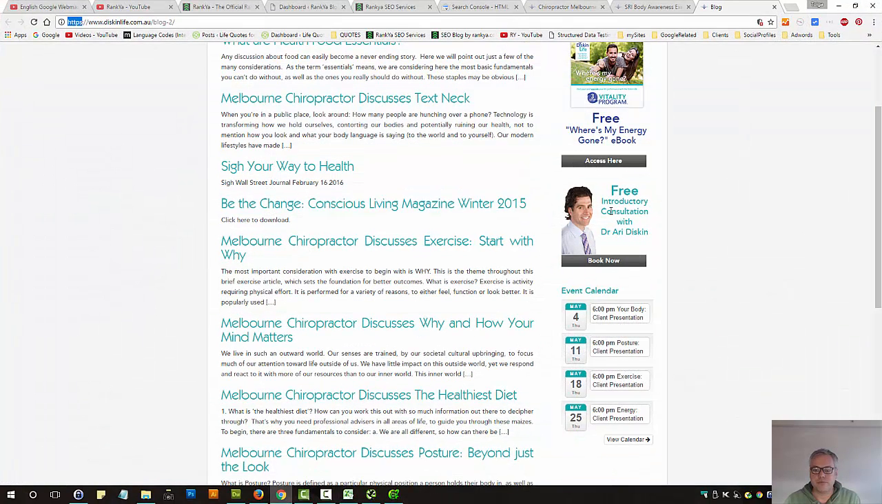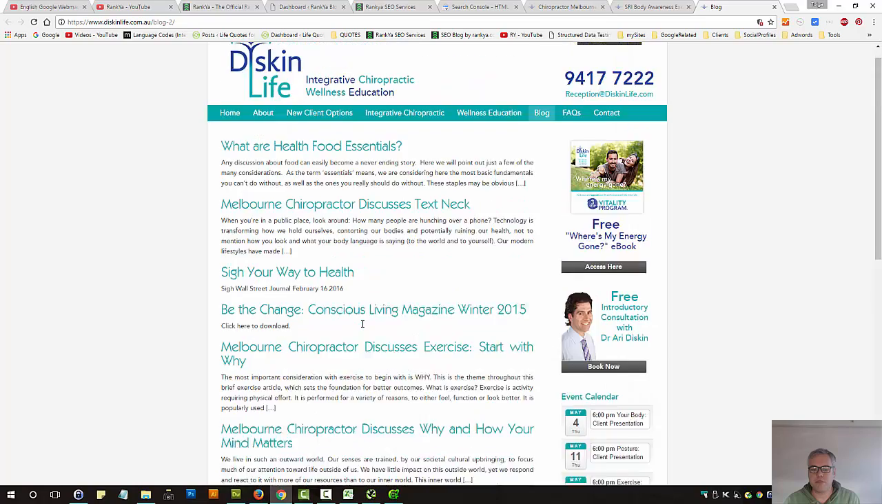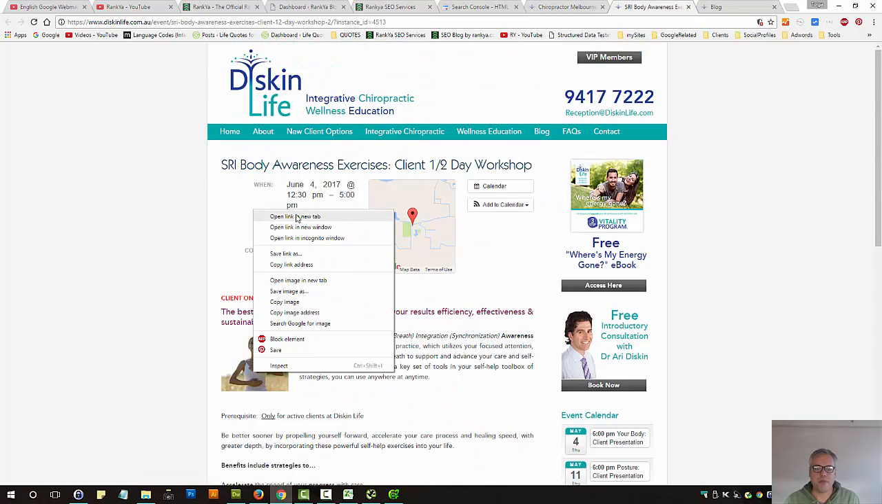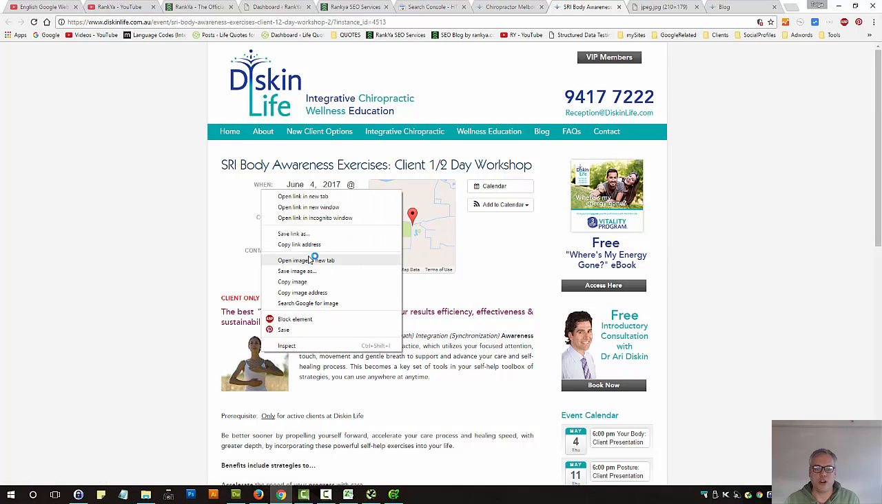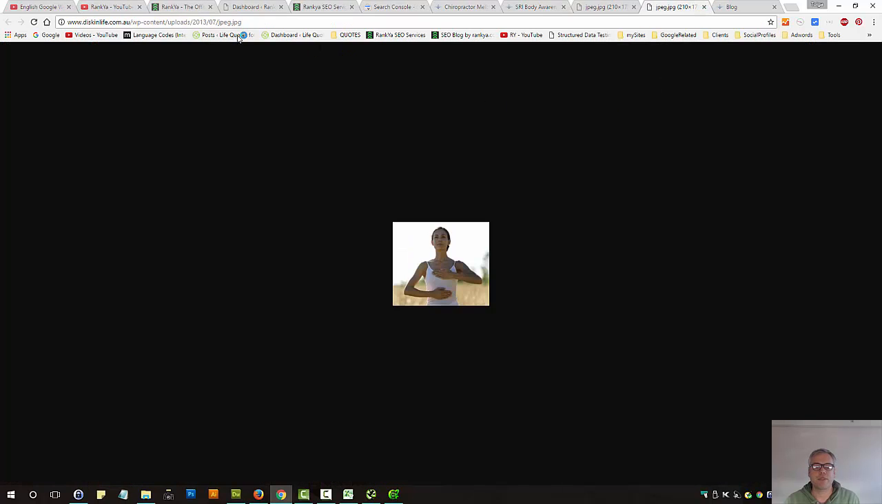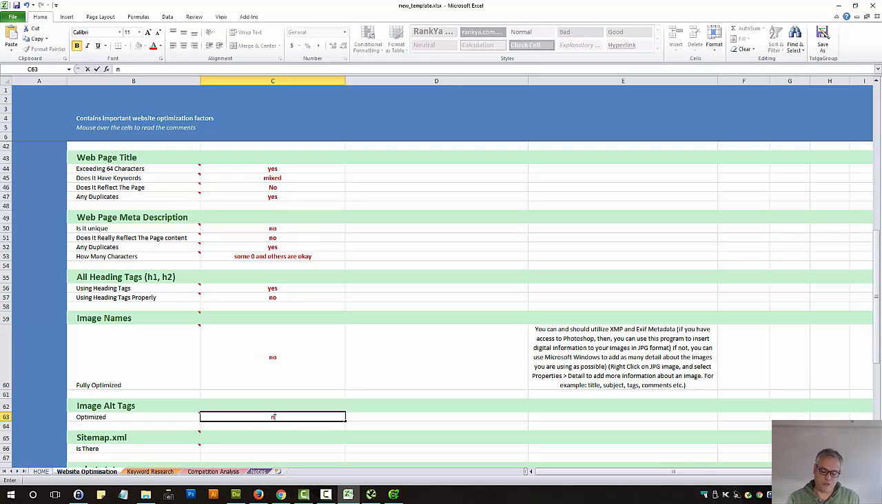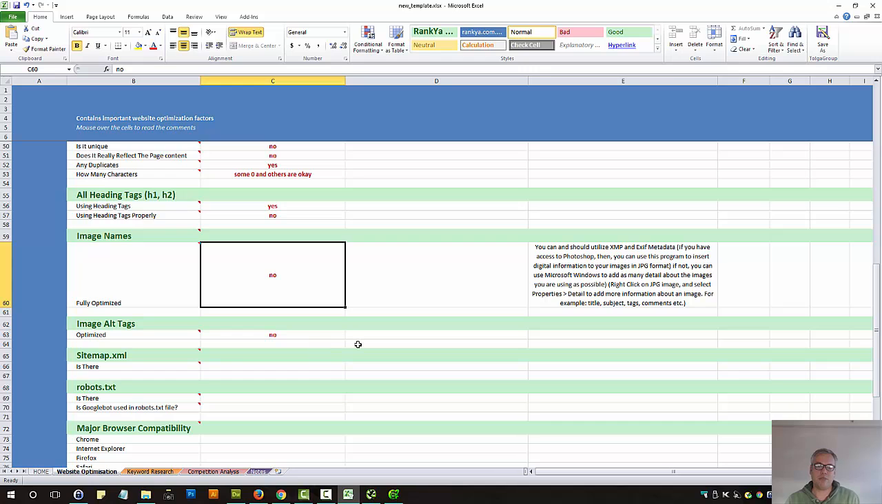Image names, you can look at some of the images on the page if they have any. Open the image up in a new tab. JPEG.jpg doesn't make any sense. So now, right now you don't even have to look at Alt, because you know the images aren't optimized, so they must be optimized.